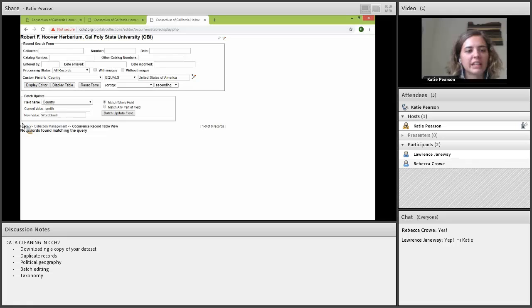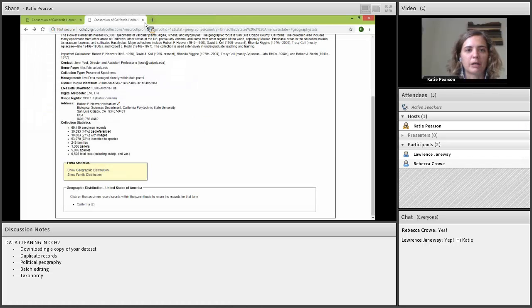So you have to be really careful about using this. You don't want to just batch update everything because you might end up introducing a lot of weird issues. And this is also another reason why it's a good idea to download your data set before you do anything with it, because you might introduce those weird errors that you weren't thinking about before.